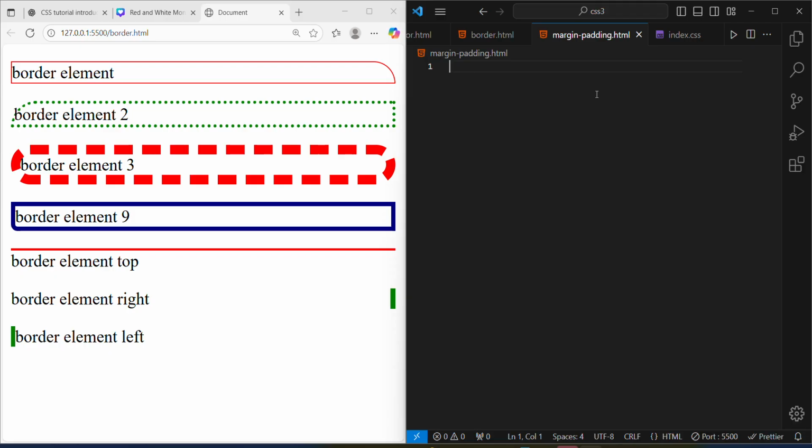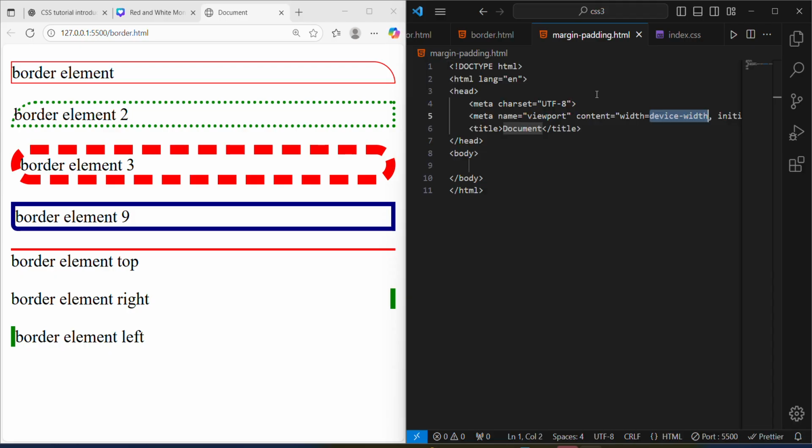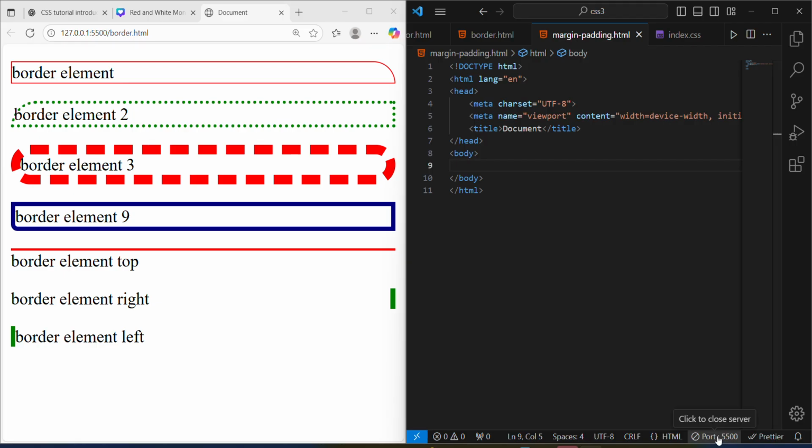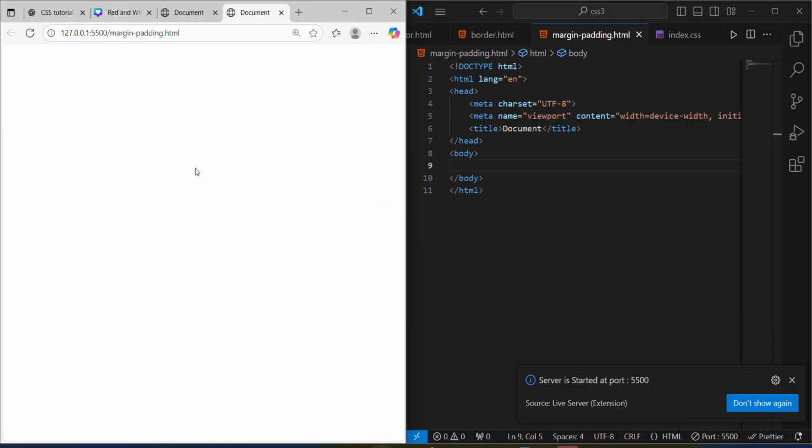So I'm just going to say shift exclamation mark enter to get this boilerplate code, and I'm going to close this server and run it again so you can run this new file for me. So there we have it.